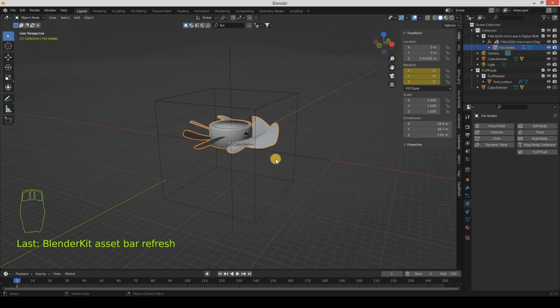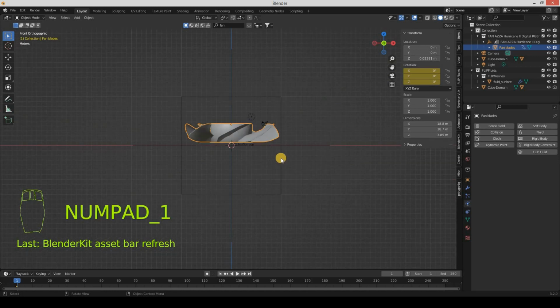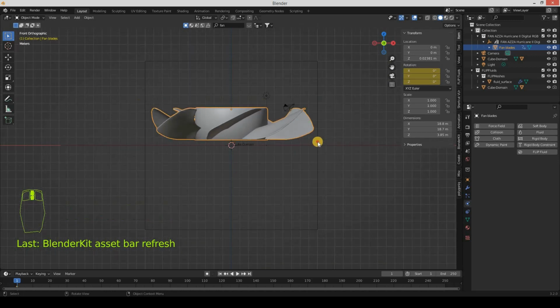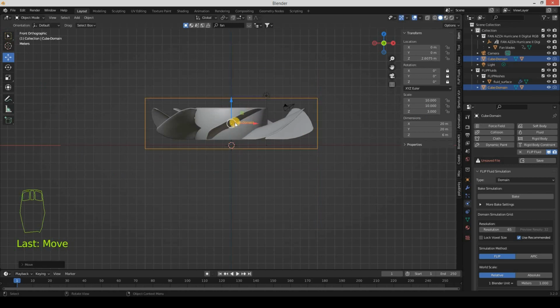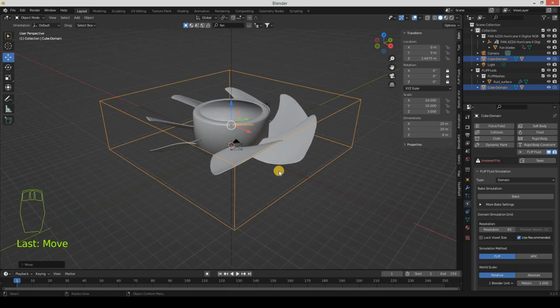I will go to front view by pressing 1 on the numpad, and I will select cube-domain, and scale it down on the Z axis from 10 to 3. Then by using the move tool, I will move it up so it can cover the area of the fan. So the fan is inside this cube-domain.